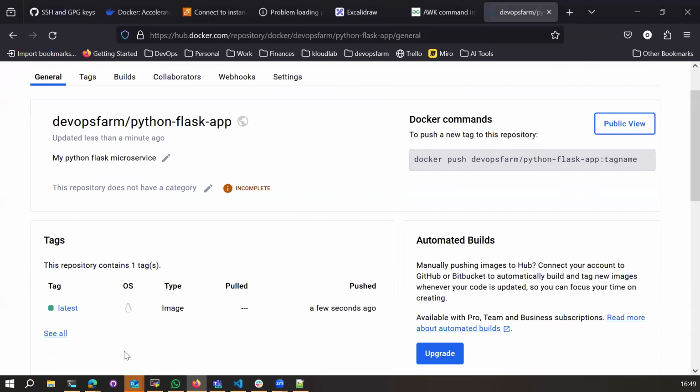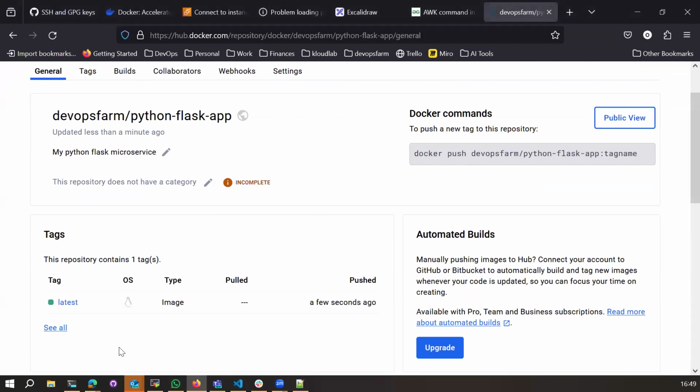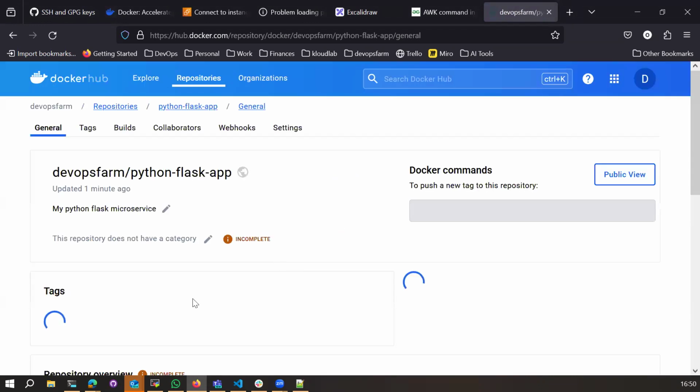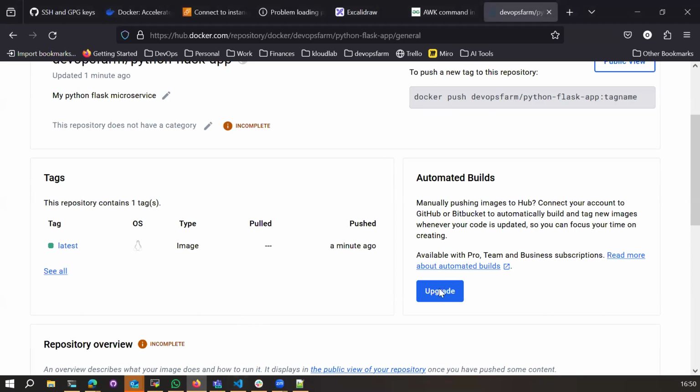Okay, so are you able to see this image? Are you able to use this image? Anyone of you tried it? Yeah, can you hear me? Yes. I mean, where to search it?